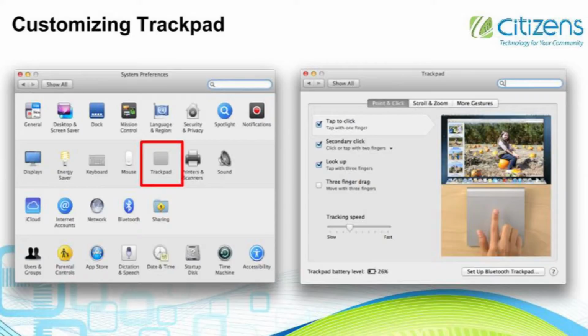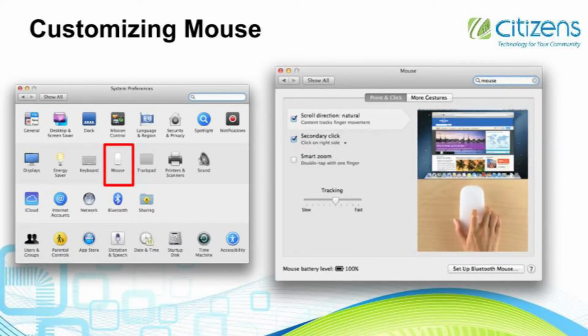Now, to customize your mouse, if you have a mouse that is attached to your laptop or your computer, here's how you will change the preferences for your mouse. The mouse is the little mouse icon, and it takes you to this, and you can change scroll direction, secondary click, all of that stuff. So that's where you do the mouse preferences.